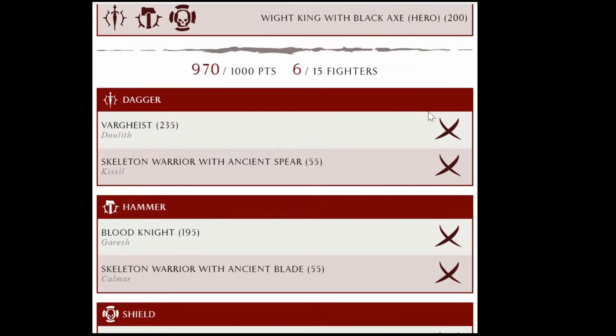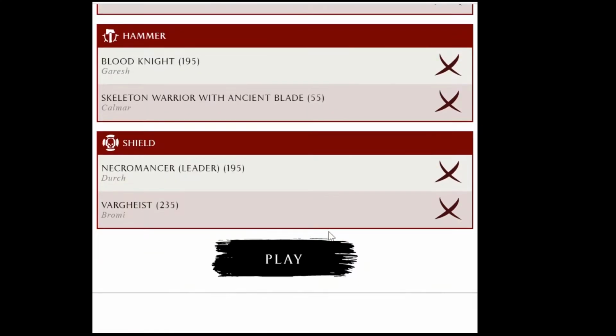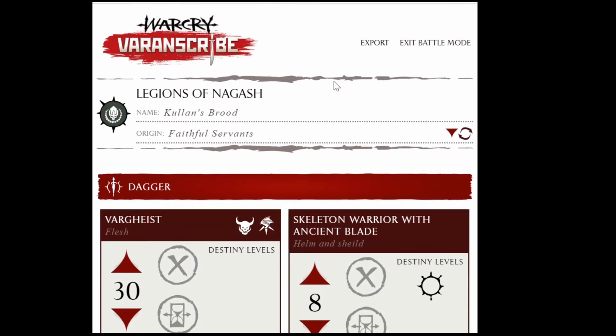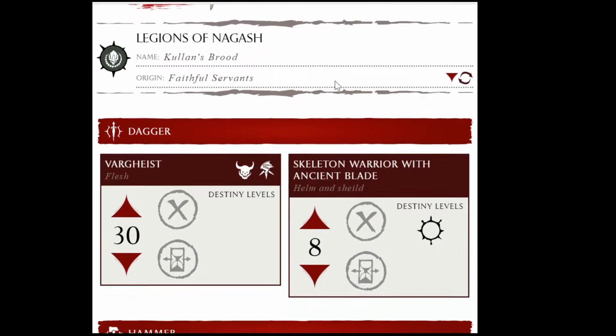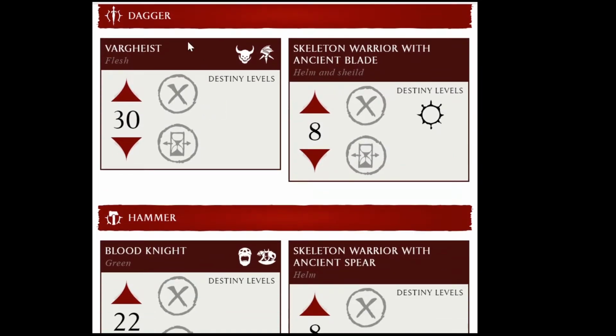And here you have my dagger, hammer, shield. Then you can go to play. Then once you have come into the play a battle, it'll have your warband here, and as your players activate, then you can choose the activate. If they wait, you can do the wait, and you can count down their damage there. Convenient if you don't want to use the cards.